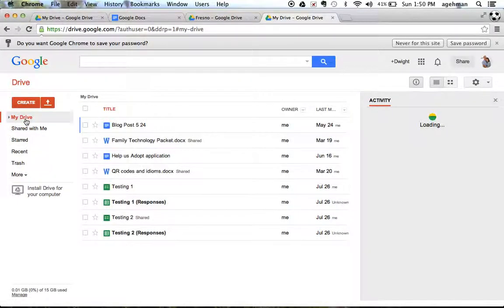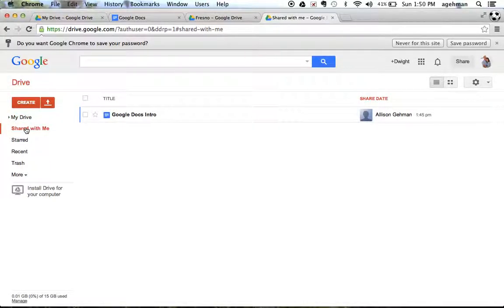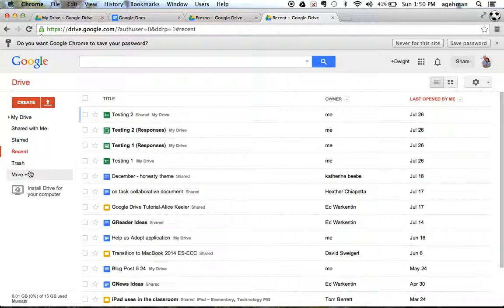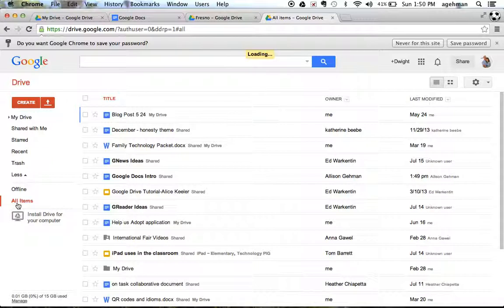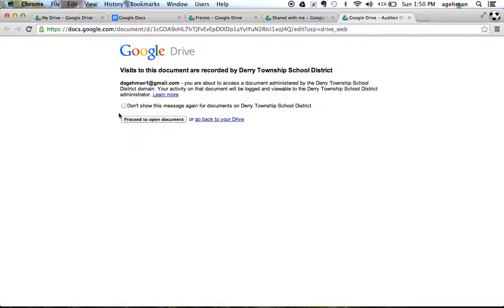Usually it would go into the My Drive. But since I shared this with our home account, I'll go into Shared with me. If you ever can't find a document, you could click Recent as an option. You can also go under More and click on All Items, and that will also help you find everything. But again, since this was shared, I'm going to go to the Shared with Me, and I'll click on it and I can open it.